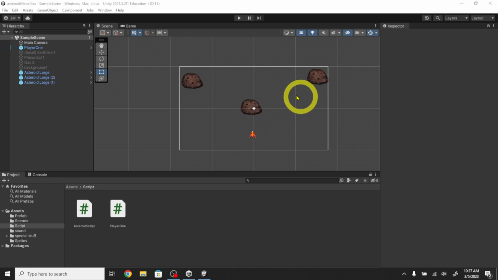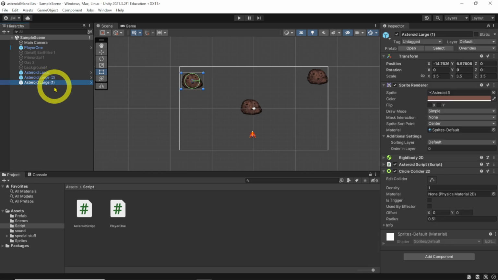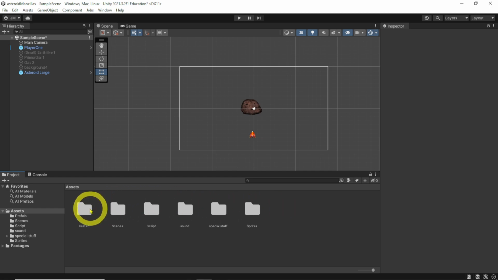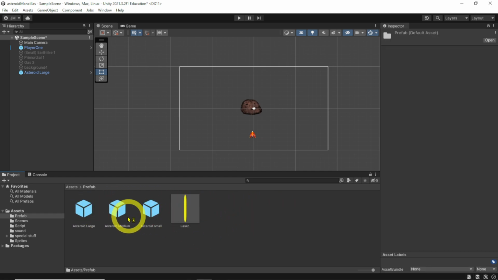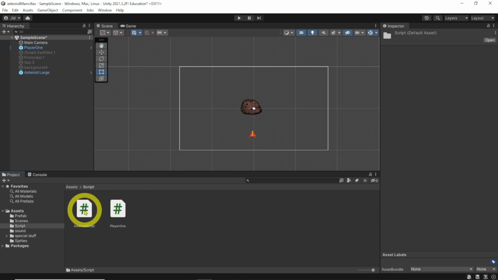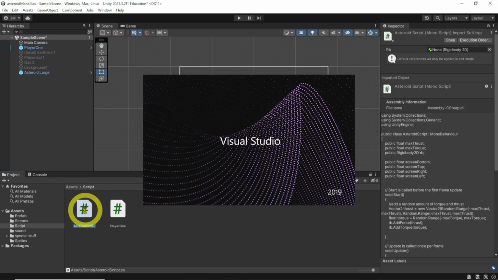All right, so now that we're up and running, I'm going to get rid of two of these asteroids for now. That way we focus on the one and we don't have to worry about any mishaps. We can always drag them back in because we know they are here in our prefabs. So we got a large, a medium, and a small. We're going to be working on the large one. The first thing we need to do is get into our script so we can make some adjustments to our large asteroid. And we're going to go inside the asteroid script here.